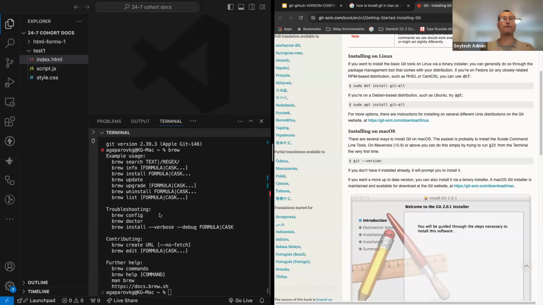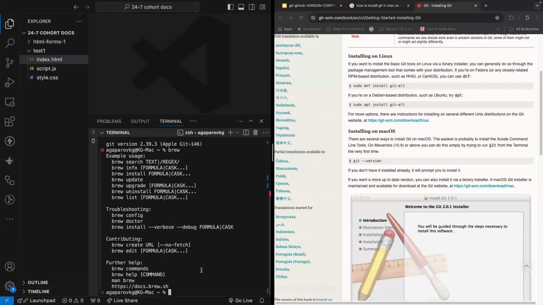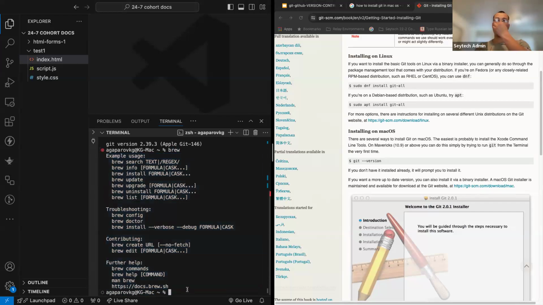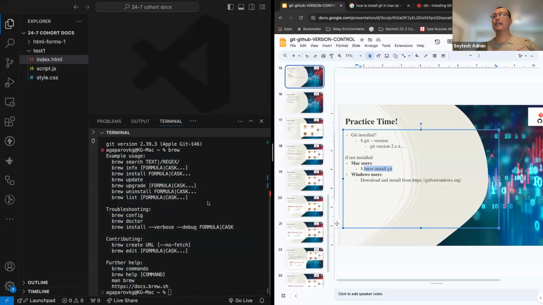All right, so which one is the best option? Homebrew? But if it's Homebrew, how can we install with Homebrew? Can you show us, please? Yeah, if you type brew, it will show the list over here. If you have brew, though. Some Macs may not have brew, but if you have brew, you can just do brew install Git.